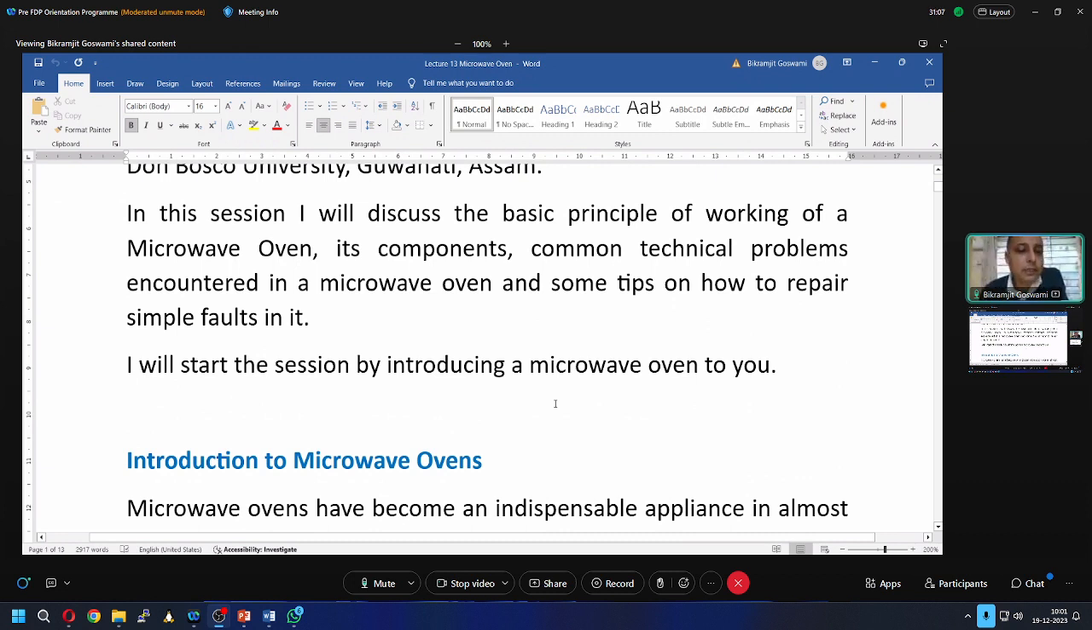So the script is this one. This script will be about the working principle of the microwave oven. The next one will be about safety precautions, and then about the power consumption rating of the microwave oven. And this way it will go on.